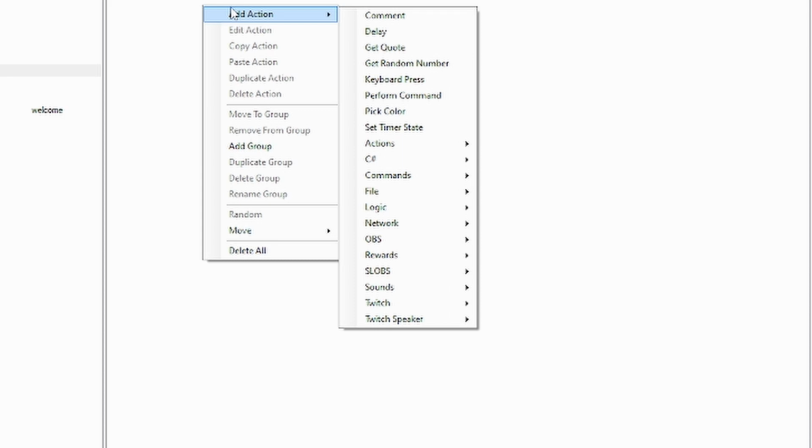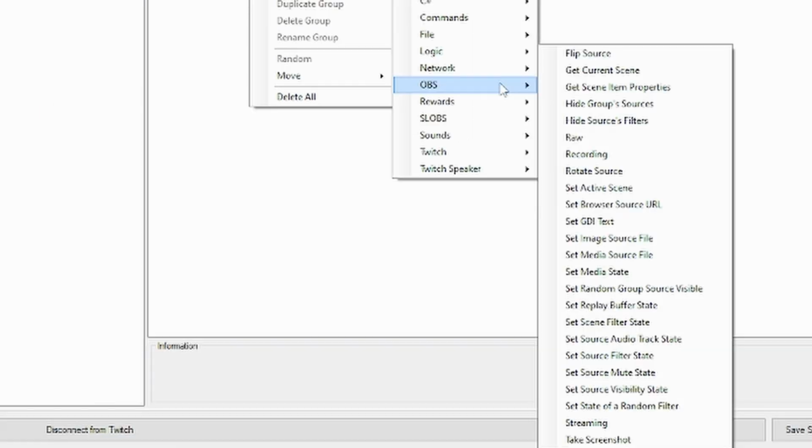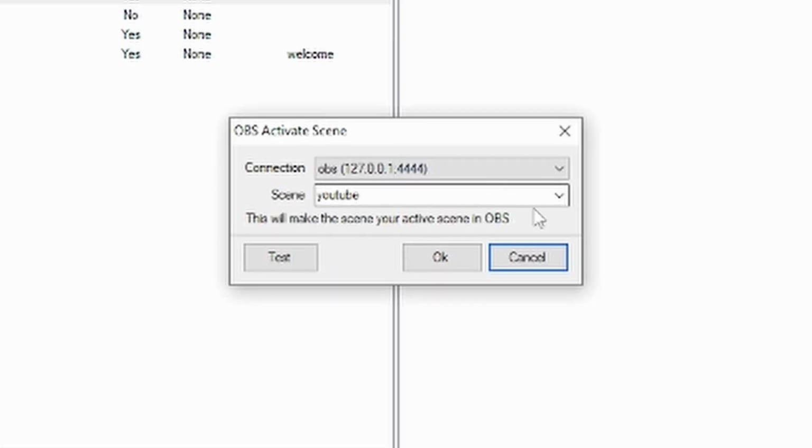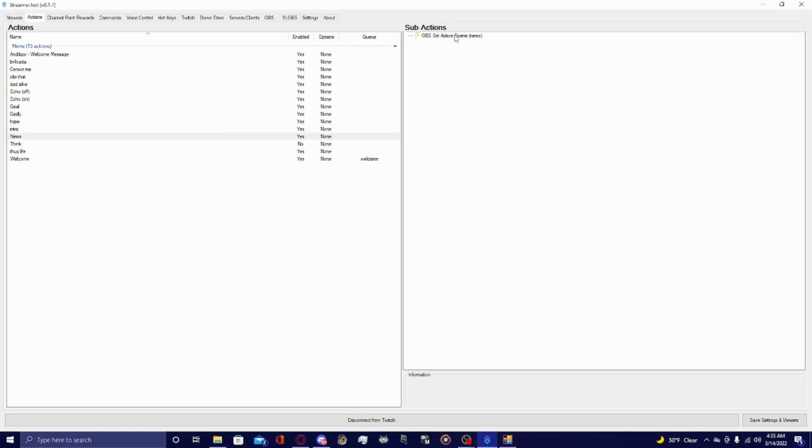This is where the magic happens, and it's slightly different. Well, it's a totally different layout from LeoranBoard, but it is essentially the same thing. So we are going to come down here and find OBS or Slobs, depending on what you use. And what we're going to do from here is we need this first to change a scene. So we are going to use set active scene, and that active scene is going to be our news scene. So it's going to immediately switch to our news scene.